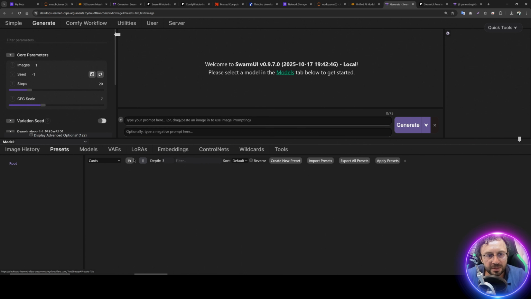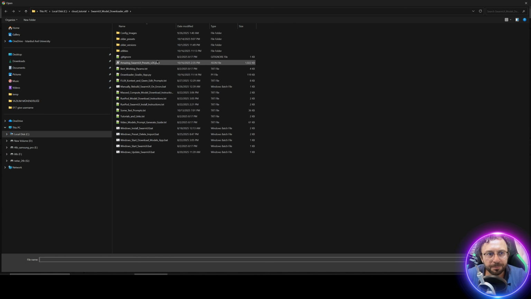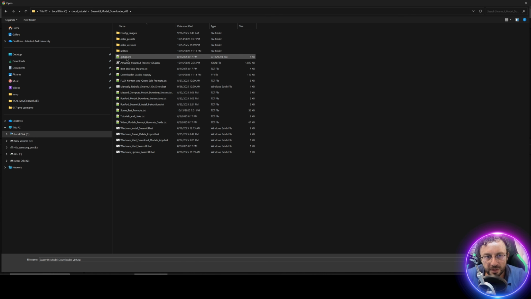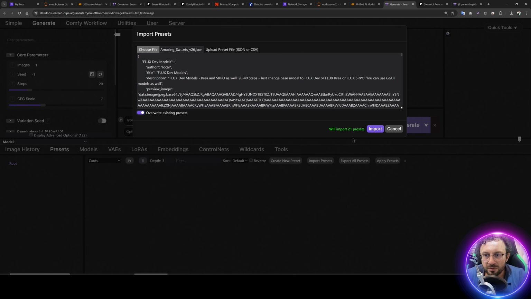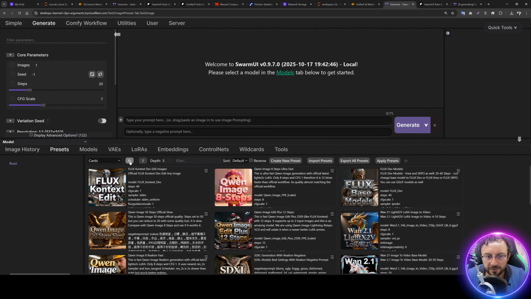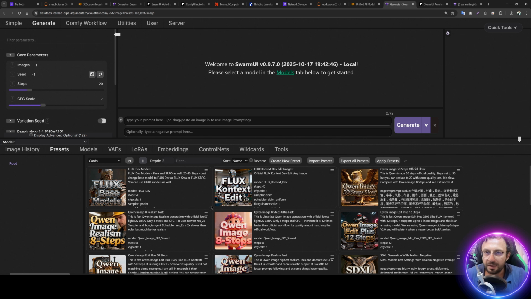Then let's go to presets. Currently we don't have any presets, so we need to import them. Import presets, choose file. In your extracted folder, right click the SwarmUI model downloader and let's extract it. I'm using WinRAR. You can use anything. Extract files. Okay. Yes to all. Enter inside the extracted folder and select the amazing SwarmUI preset, latest version. You can click override and import, and it will import all of our presets. Then click refresh and sort by name and ready.